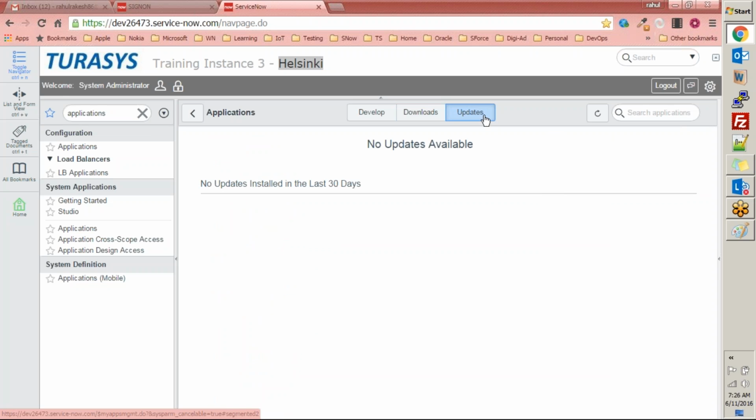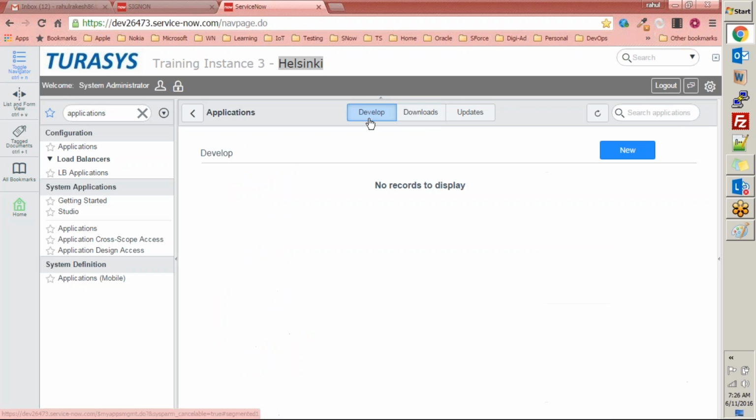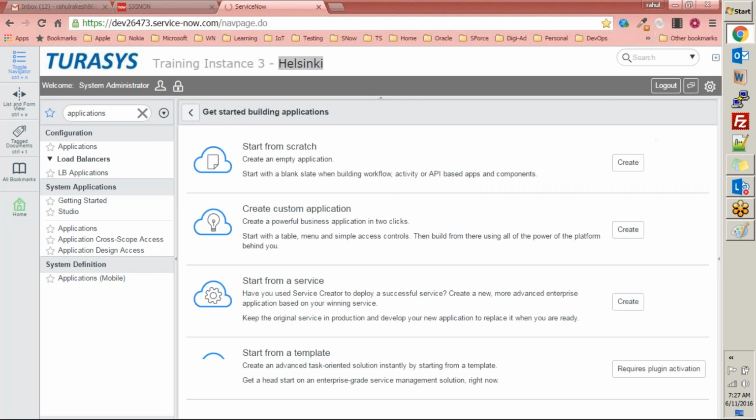And then there is updates. If certain updates to each of these applications are pushed and that is not installed, you can get those updates from here. You can search through different applications that you have created using this search bar here. So that's pretty much about the navigation area in the content pane section of the application building area here. So let's go ahead and hit this new button.